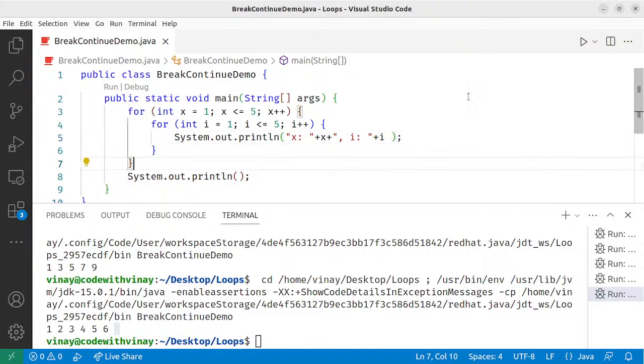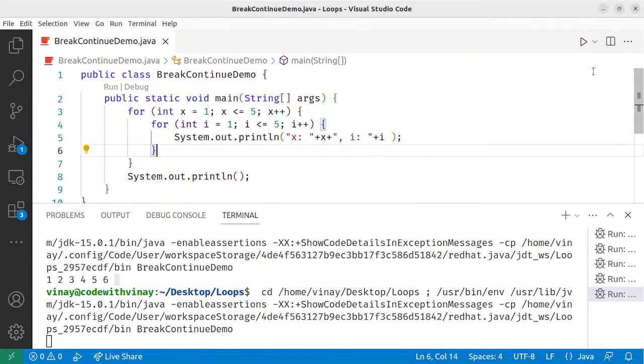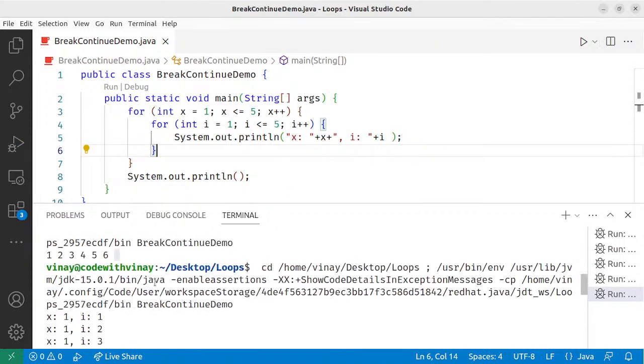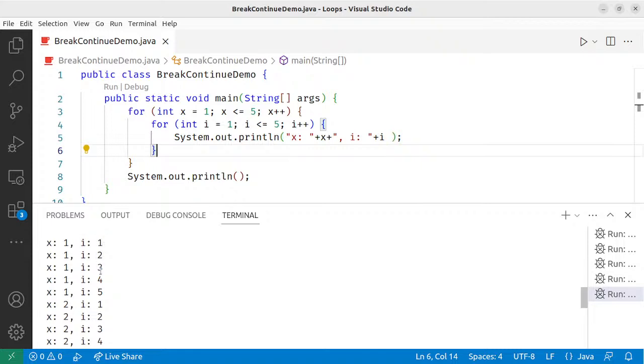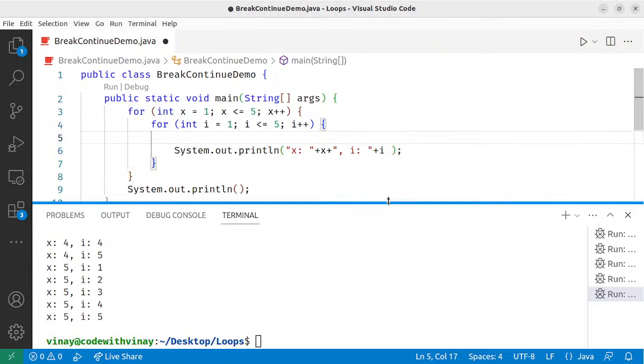If I run the program right now, it's going to run 25 times. The inner loop is running 5 times, and whatever is happening inside the loop is being repeated 5 more times. So the total number of times the body will be executed is 25 times. So 1, 1, 2, 3, 4, 5, then 1, 2, 3, 4, 5, and so on. Oh, sorry, no, it's correct. x is equal to 1, x is less than or equal to 5, x plus plus, i is equal to 1. Okay, so this is one thing. Now, over here, I say break.